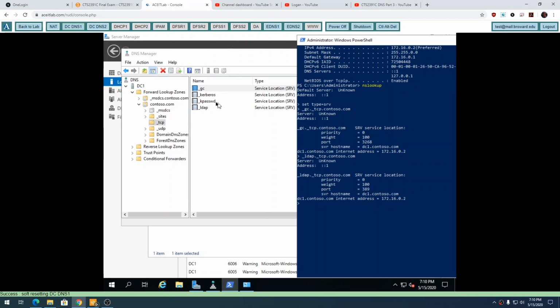The clients will know who the domain controller is by querying DNS for service records. If it needs the global catalog, it's going to query DNS for the global catalog. If it needs to know who the LDAP server is, it's going to query DNS for who the LDAP server is. If it needs to know who the Kerberos server is, it's going to query DNS to find out who the Kerberos server is. So without DNS properly functioning, clients wouldn't be able to know how to find a domain controller or any services on the network. So it's important that you have a properly functioning DNS server.